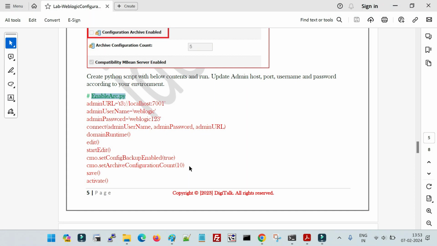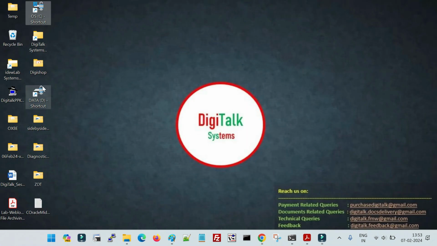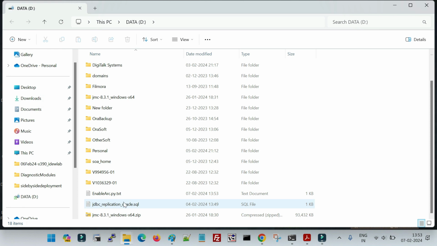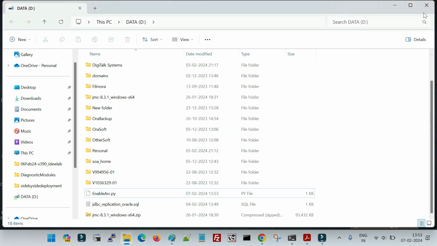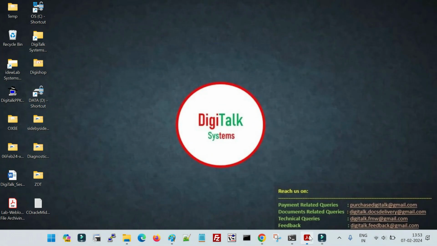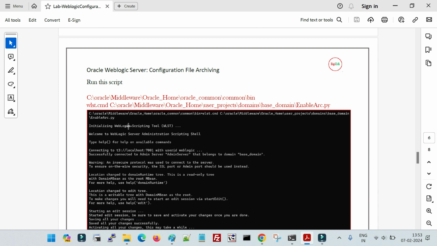Now this is a txt file, so I have to go there and change the extension, I have to make it py. Now the file is created with this name, and what we need to do is run the WLST command and then run this particular file.